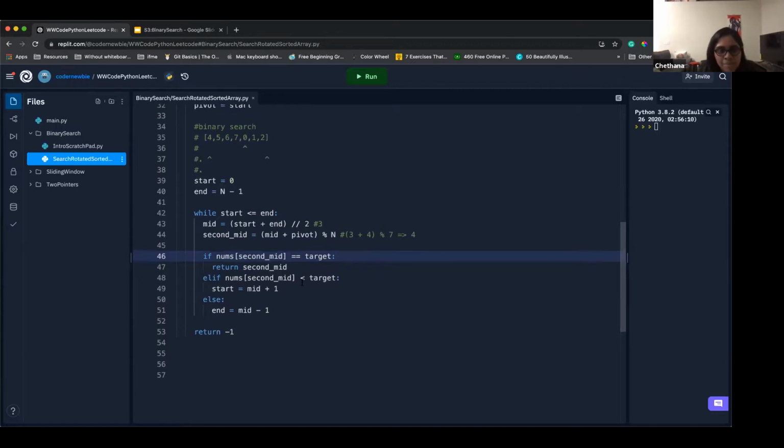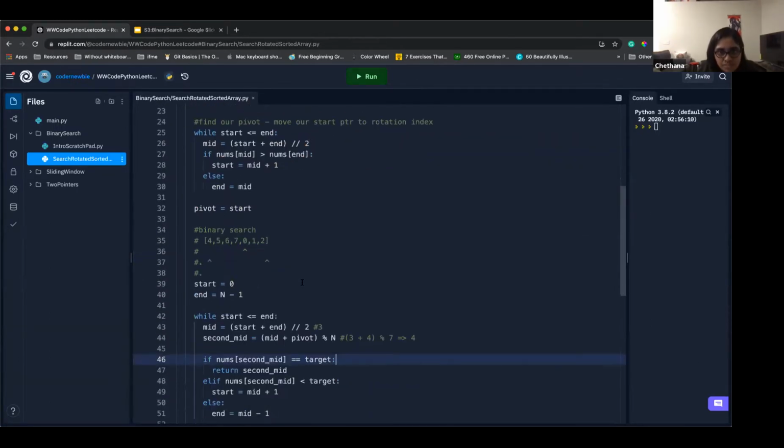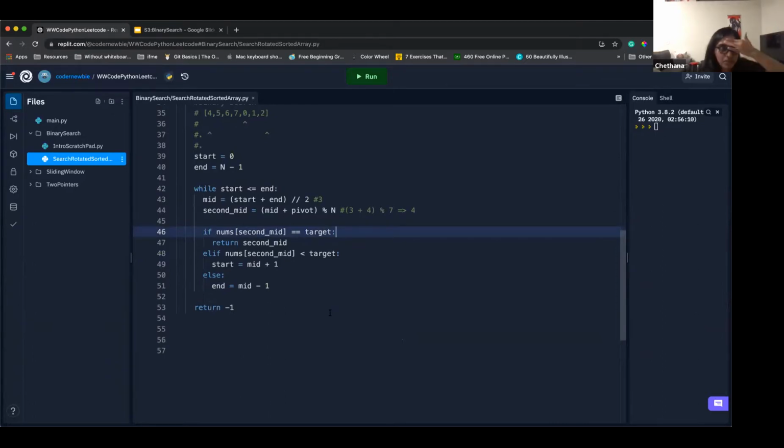Yeah, so once we get through all of this, because we're doing two different binary searches, at the end we'll hit whatever we want. We'll go through our entire nums, and then we'll get to our target or not, depending on our solution.